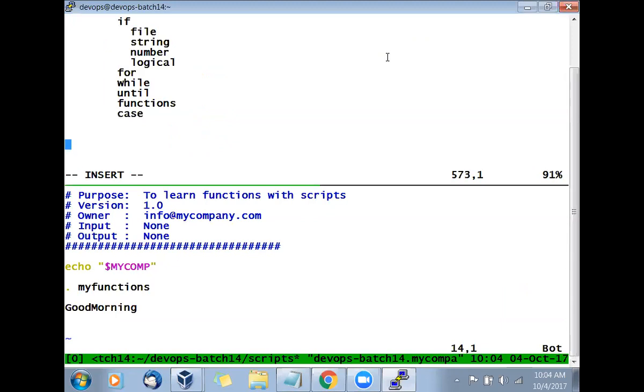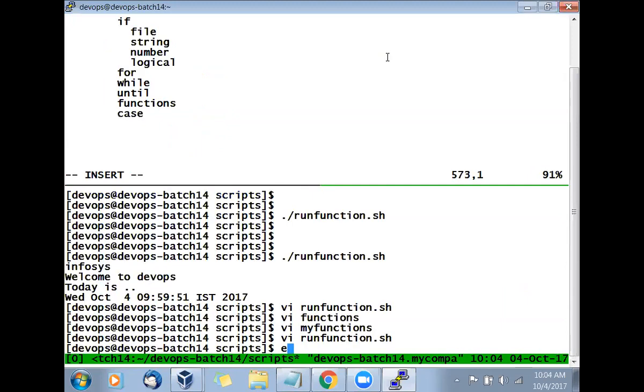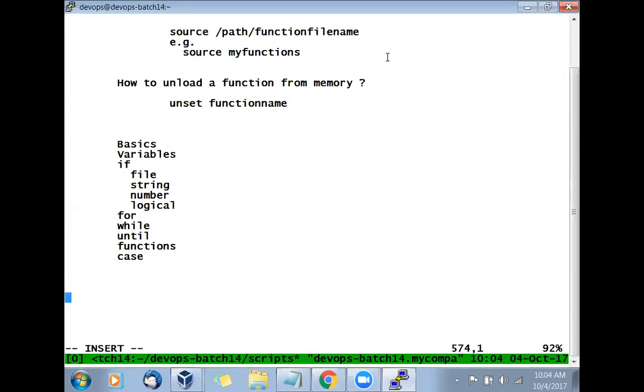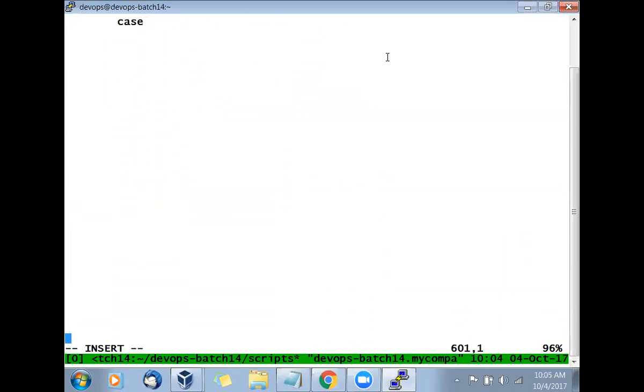So basically, what is a case statement? Let's go here. I'll exit out. Now, the case statement is similar to the if. It is nearly similar. I will not say exact. It is nearly similar to that. Okay, so let's go with the syntax first.